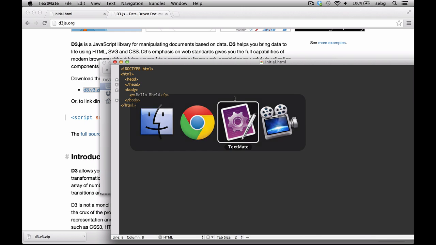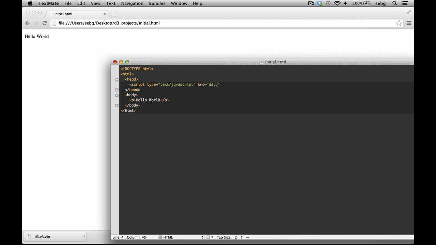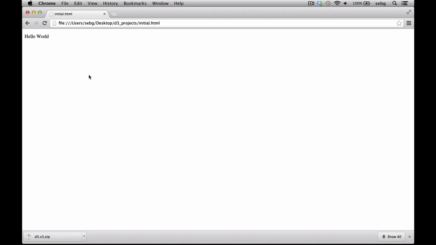In the head, we can add in a source for our JavaScript library. Go back to our initial page and we can reload it and it looks fine.